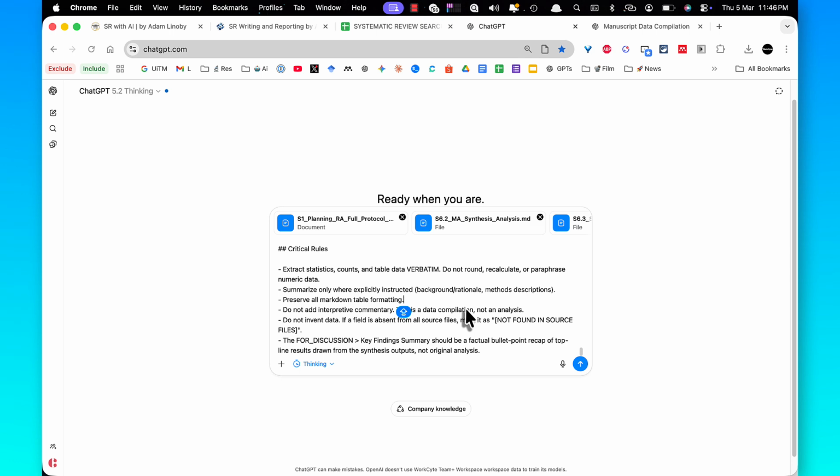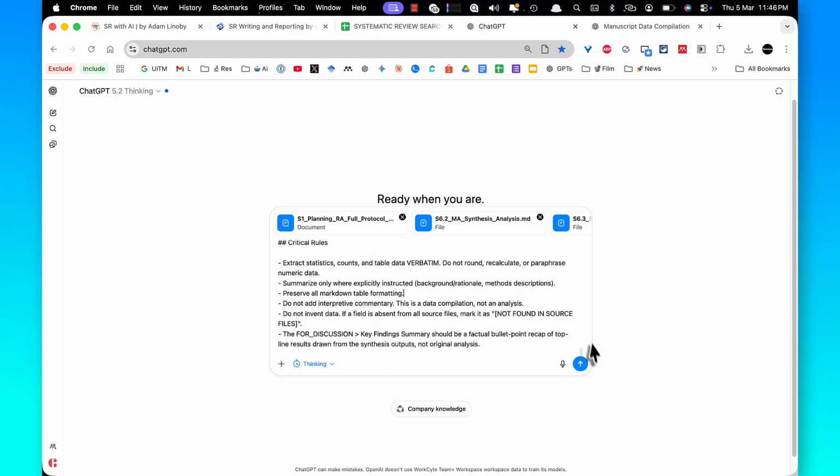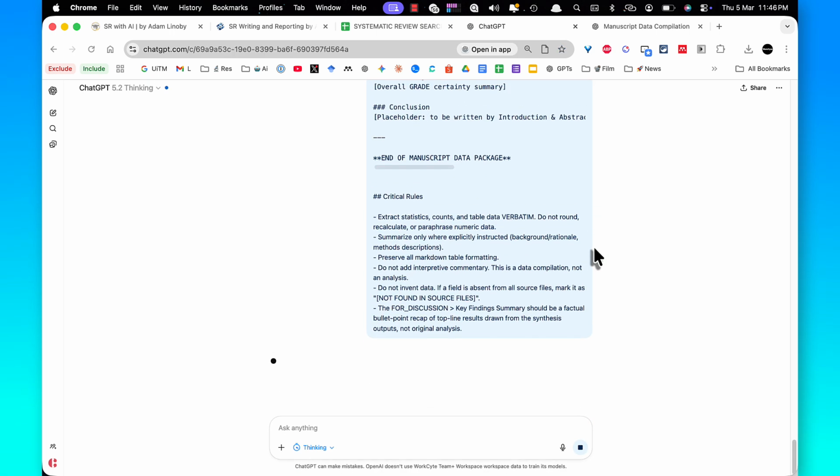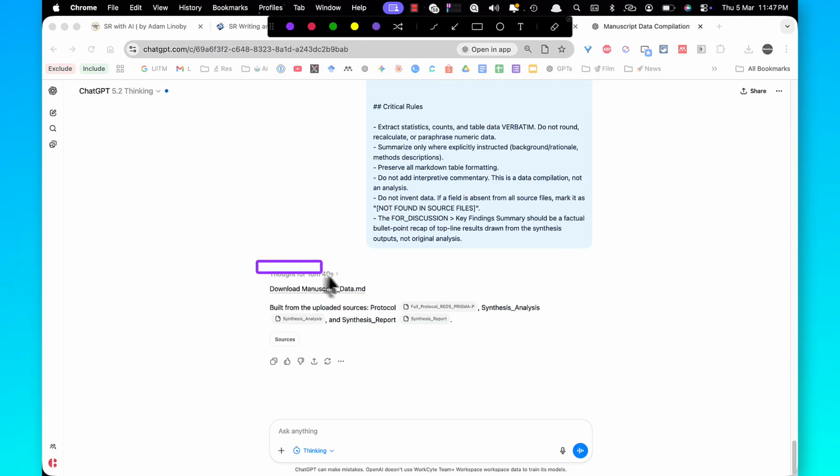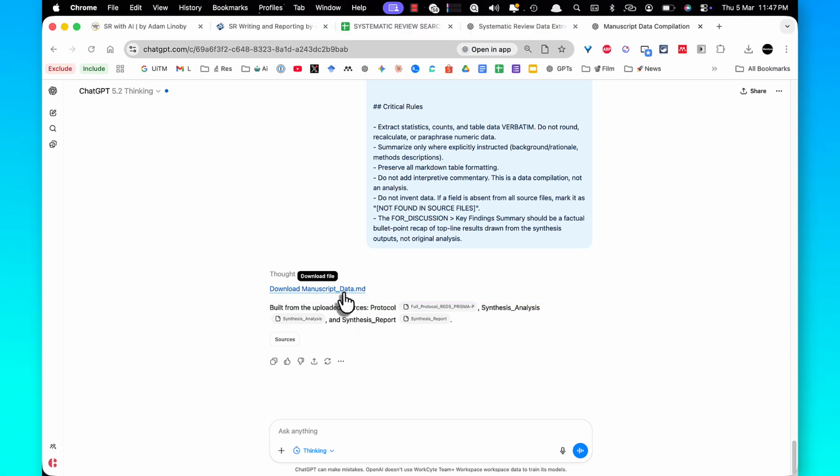The manuscript data file becomes the foundation for every subsequent section. If the data here is wrong, every subsequent section will inherit that error. Then, one file, manuscript data, built from all the source files we uploaded. Download it. Save it in the project folder.